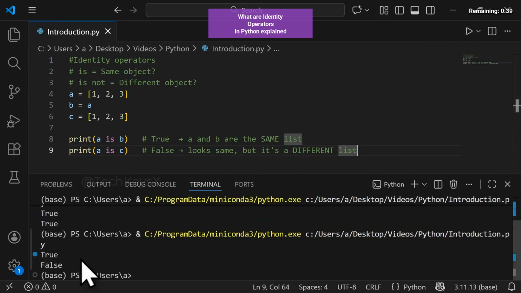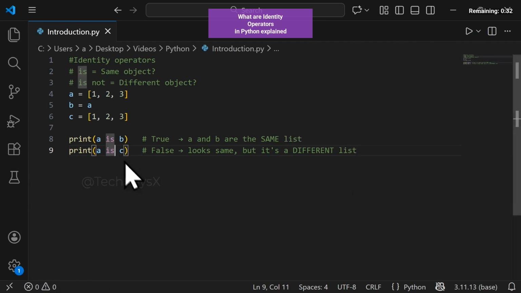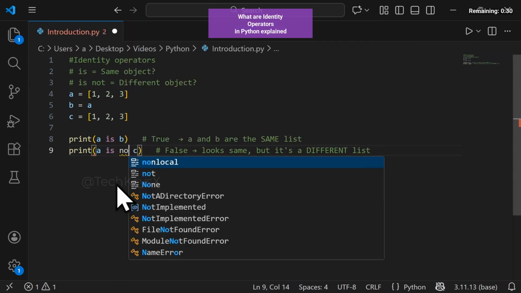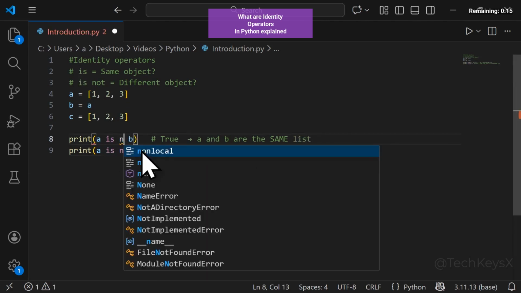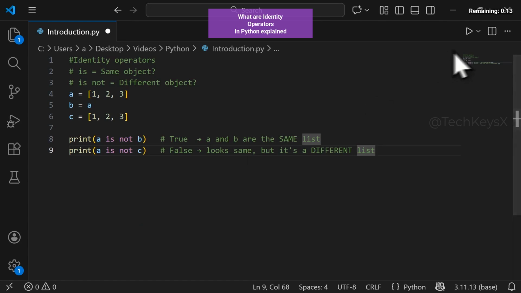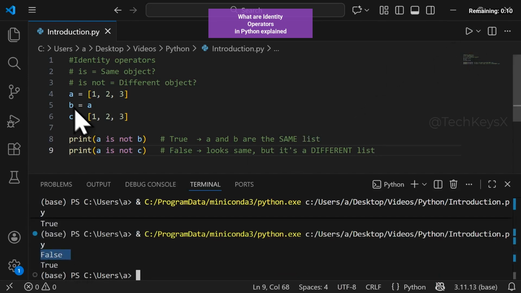As you can see here, it is returning true for A is B, and for A is C, it is returning false. But what happens if I use is not over here? Now in the code you will see it is returning true. Before it was returning false. So A is not C is true because they look the same but they are different objects. But if I do A is not B, then it will return false because A and B are pointing to the same object in memory.